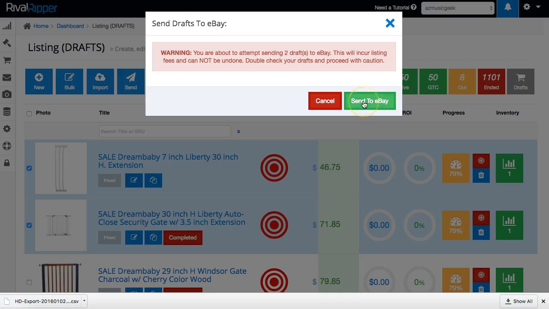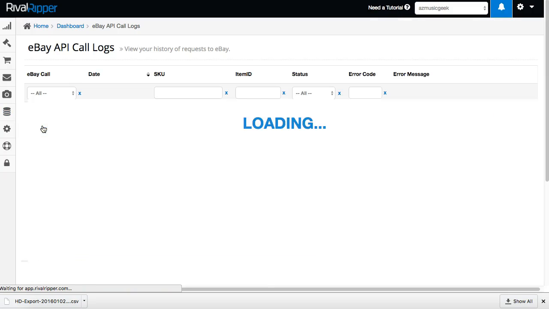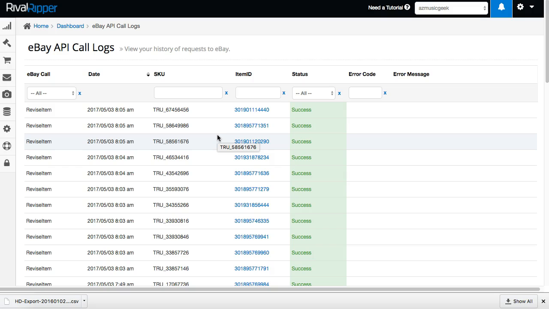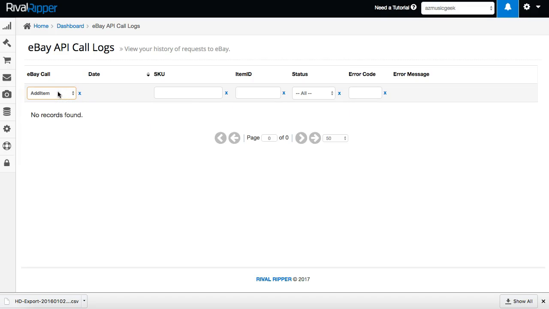When you click send to eBay, it's going to send these 2 jobs to the server, and then the server is going to process them. That can take anywhere from a couple seconds up to a couple moments. If the server is really busy, it might take a couple minutes. And then once you send it, you can go to the eBay API log over here and see if you had any problems. So if I had sent some items, I would have a message in here that would say basically add item.